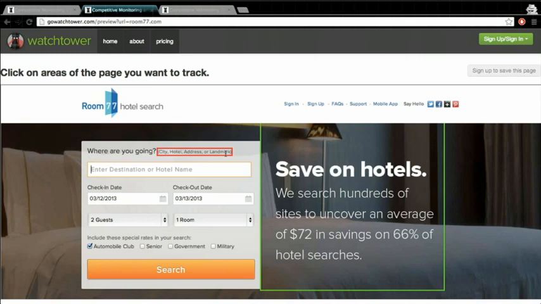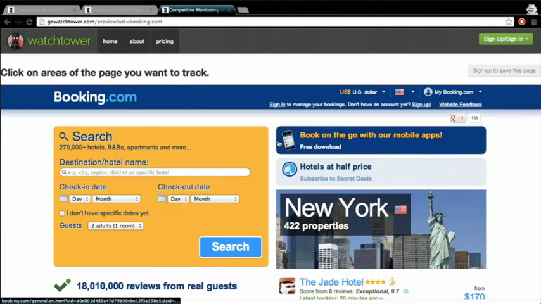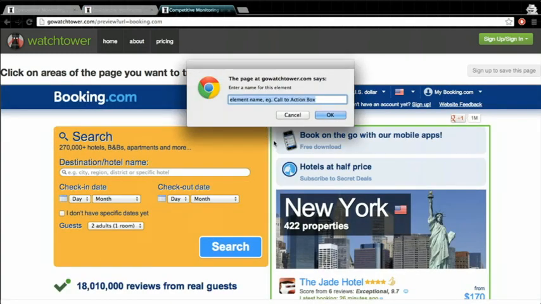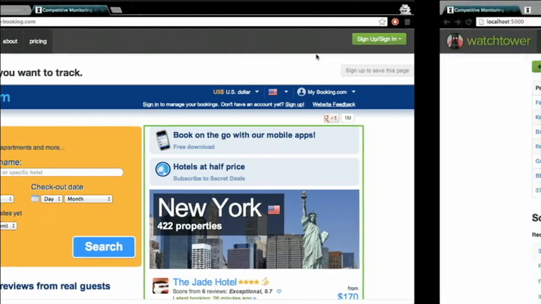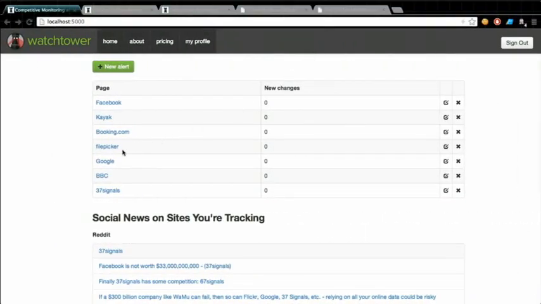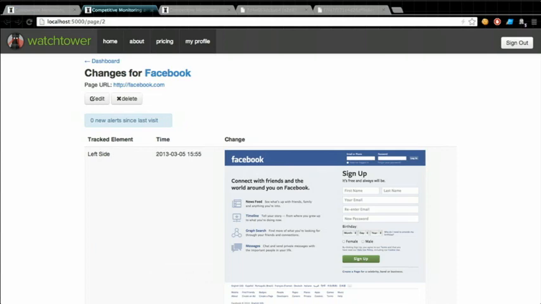I'll do the same thing for one of our competitors. I'm interested in their call to action box, and I want to track it. So now that I've built a portfolio of my competition, what can I do with it? Watchtower automatically monitors, synchronizes, analyzes the changes that our competition is making.